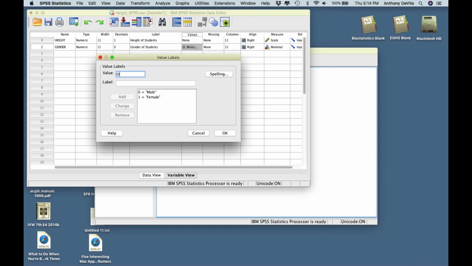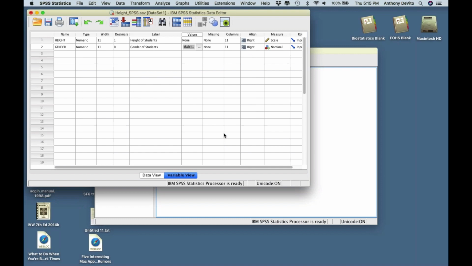If there was room for other values, I could put the value 3 represents other, and I can click and add it to this. Since there aren't any others except male and female in this particular data set, I'm not going to bother to do that. Click OK, and then go ahead on with what I'm doing. So I'm going to go back to the data view.